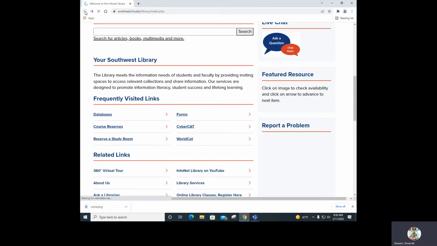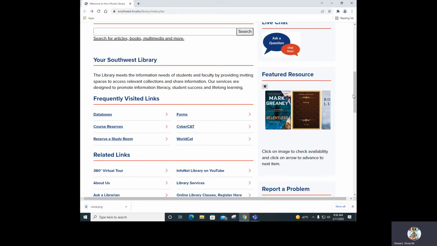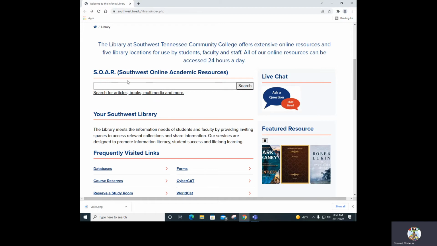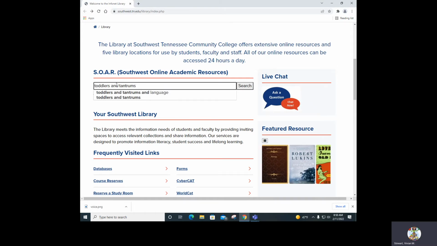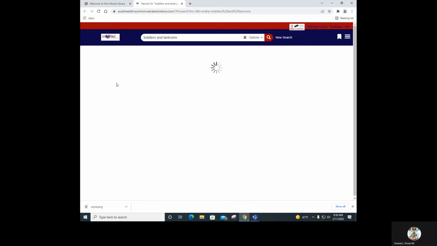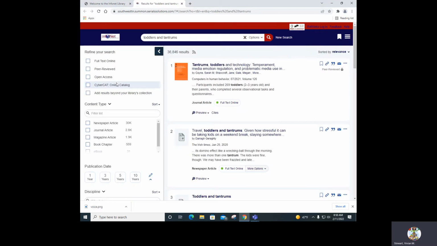I'm going to go back to the library's homepage now, and as I stated, I will show you our discovery service. So we're looking for toddlers and tantrums. What is happening here is that this will give them that Google experience where it is pulling together a listing of all of the print resources, electronic resources, and multimedia items. So there's a listing of 36,846 results under this topic.